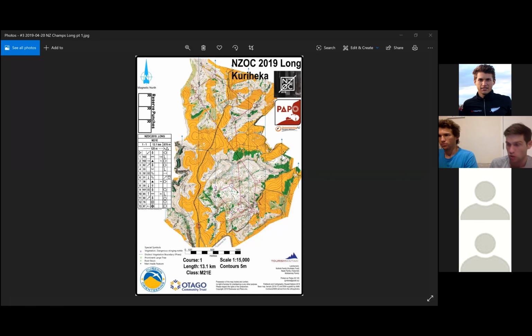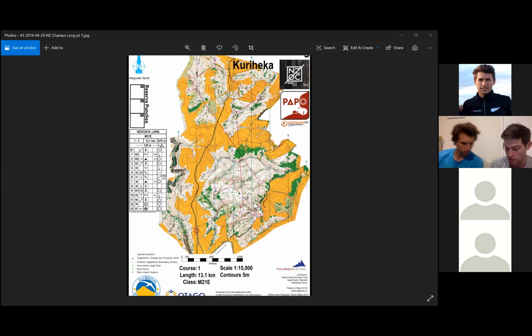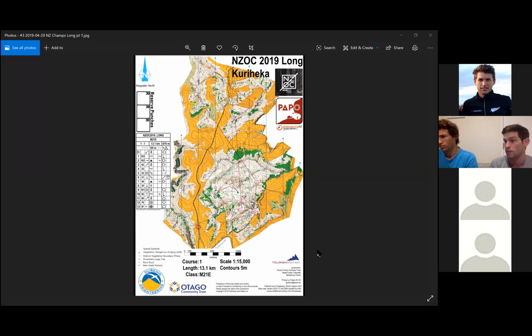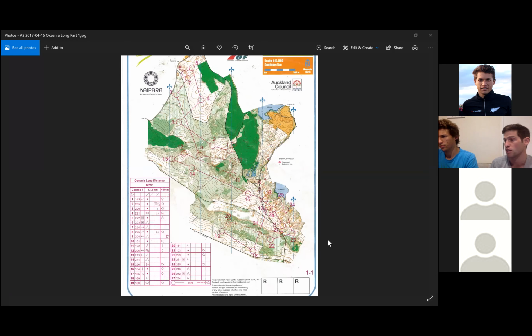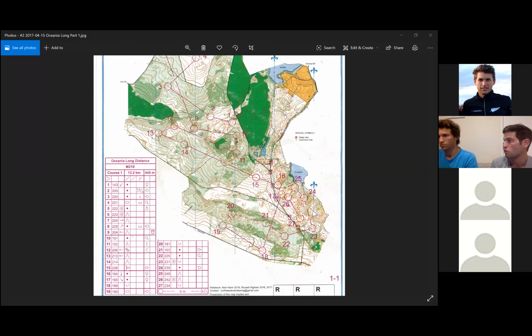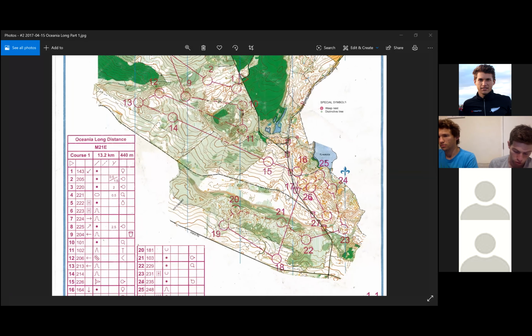Or you can look wide and use wider route choices. And finally, the use of concrete features. So using really obvious features like big hills or tracks or junctions to guide you to a control. All right, so control circle errors.